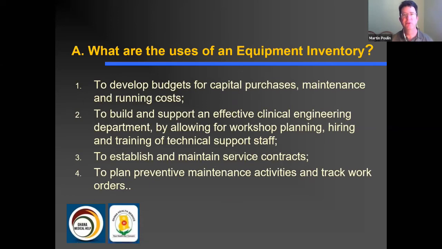So, first of all, what are the uses of an equipment inventory? As John reflected, an equipment inventory can be very useful and valuable, and it's actually core to the clinical engineering department function. You can use it, first of all, to develop budgets for capital procurement planning and for all ongoing maintenance and running costs with that inventory information.